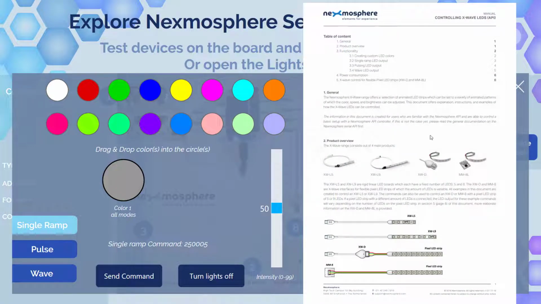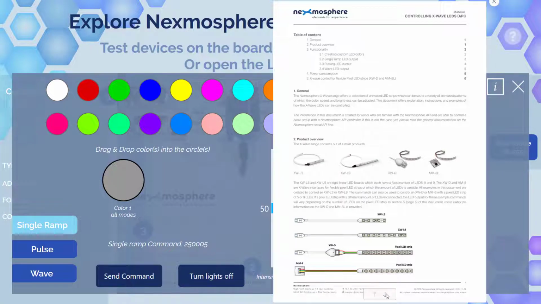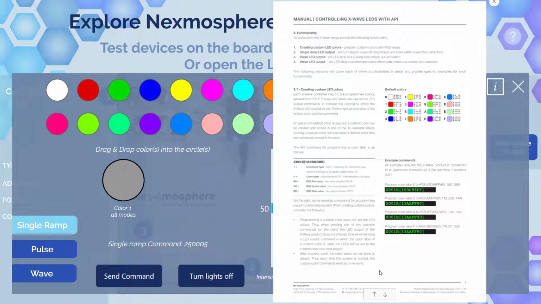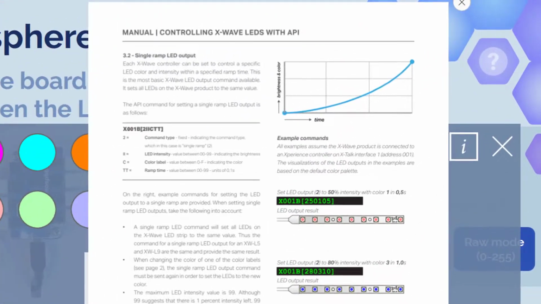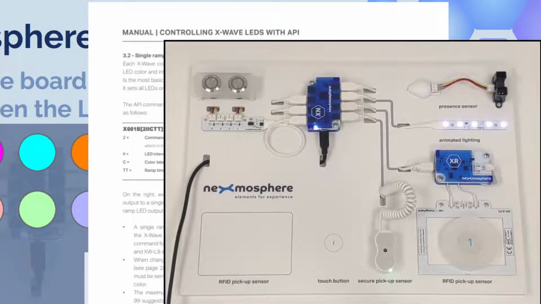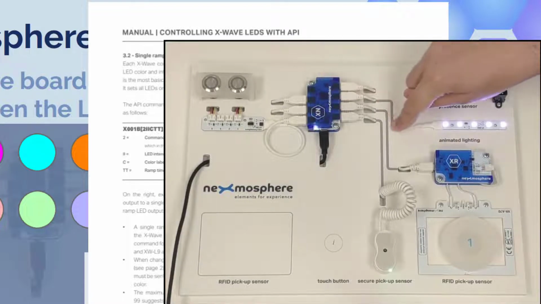I added here a little button to open the manual, actually about the LEDs, that gives some specificities about how it works. So if we look at the single ramp, right, that's this mode here, going from one color to another one with a ramp time, this is the kind of command. So X is the type, 001 is the address. In the demo, in our case, it will be number 6. 1, 2, 3, 4, 5. That's number 6 here.